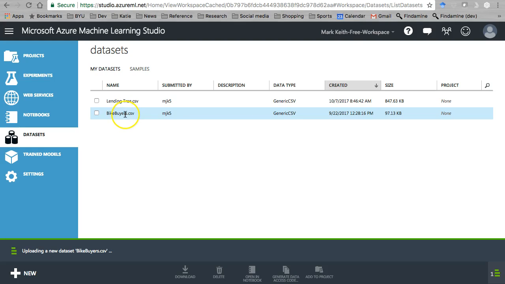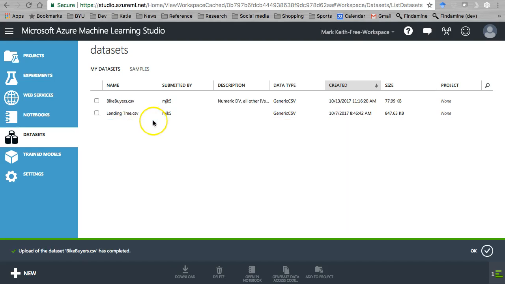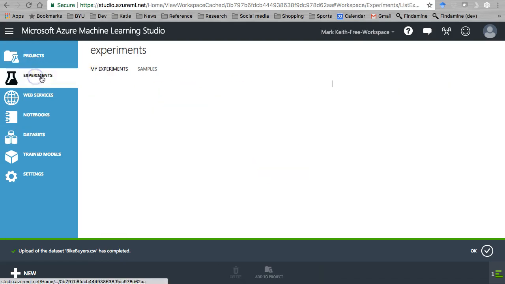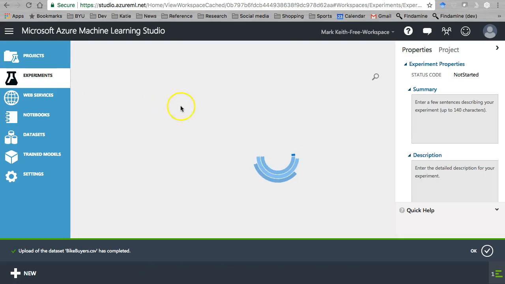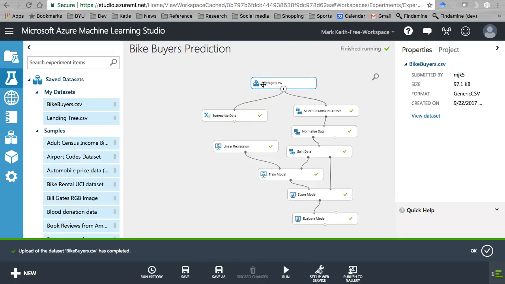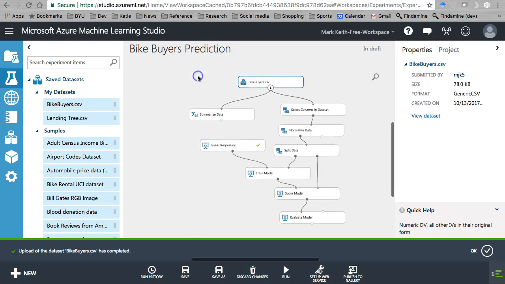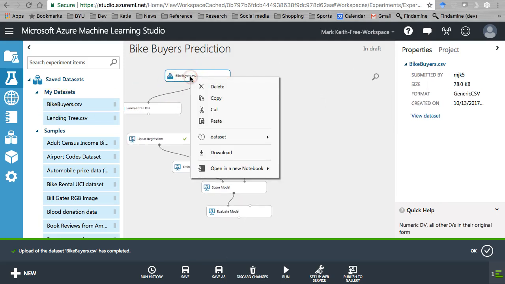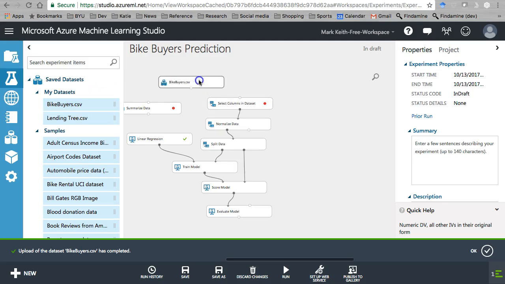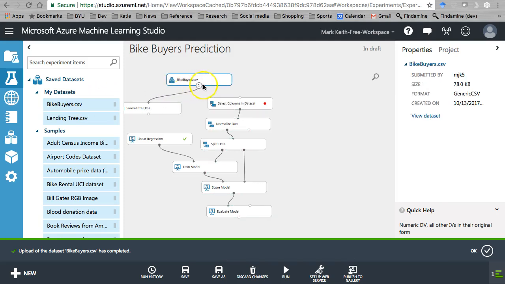Oh, I got one of the same name. I should have renamed it. Okay, so it re-uploaded over the top of that one. Oh well, that's fine. Back here to experiments. Let's go to our bike buyers model we were working on. I'm going to change this one out, get rid of that one. Well, I probably wouldn't need to do that because it's the same name, but just in case, I'm going to pull it out, pull it back in.